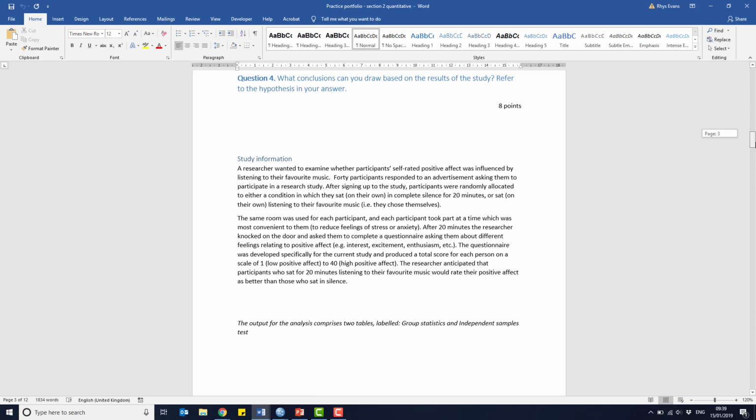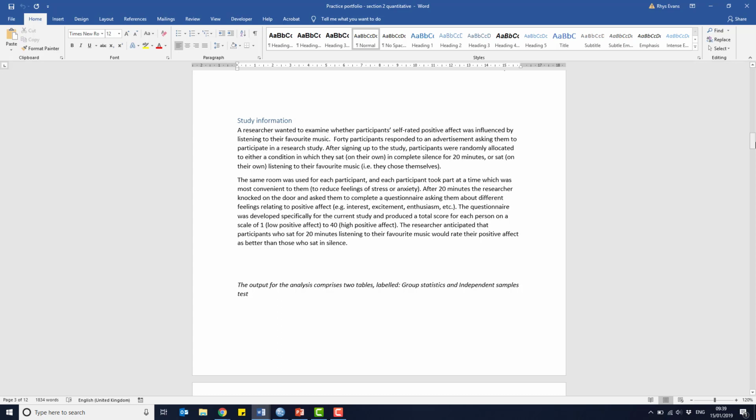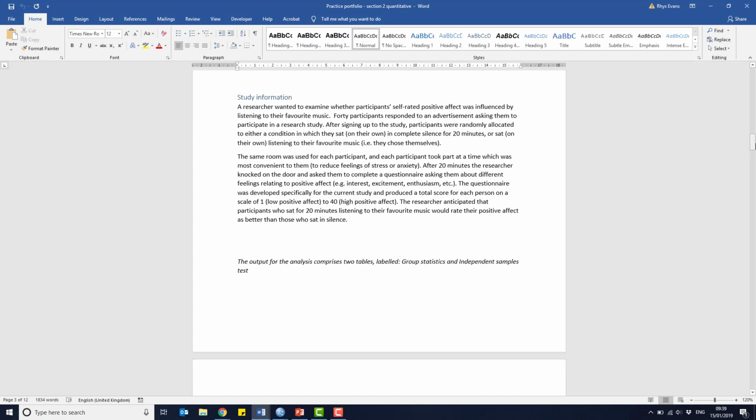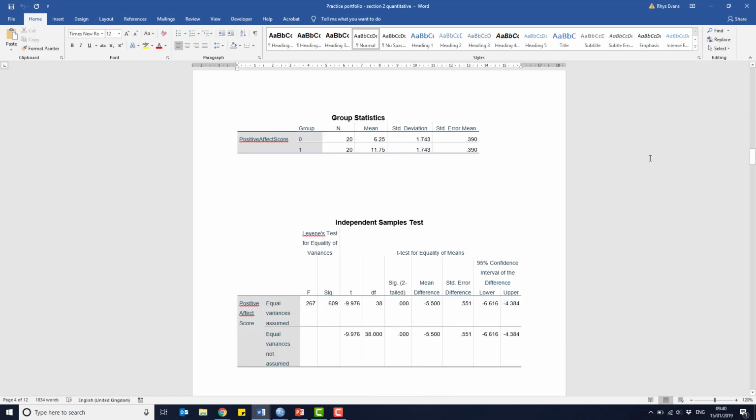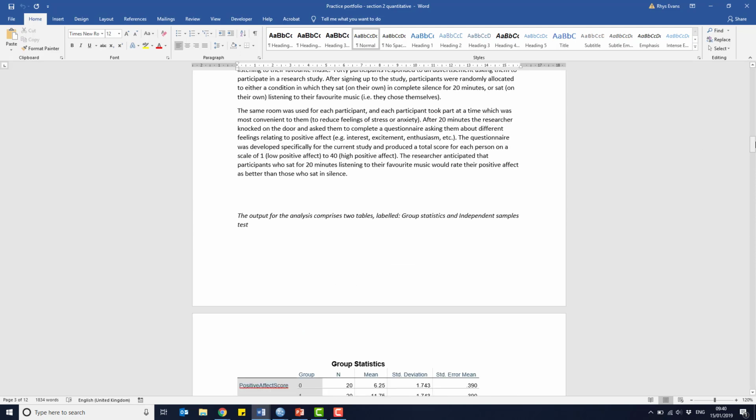There's some background to the study. It's around looking at self-rated positive affect and whether that's influenced by listening to favourite music. So participants were either randomly allocated to a condition where they sat in silence for 20 minutes or sat listening to their favourite music for 20 minutes. After that, they all completed a questionnaire which related to positive affect. And this is the output for the independent samples t-test, which has been run to test whether listening to music had an impact on positive affect.